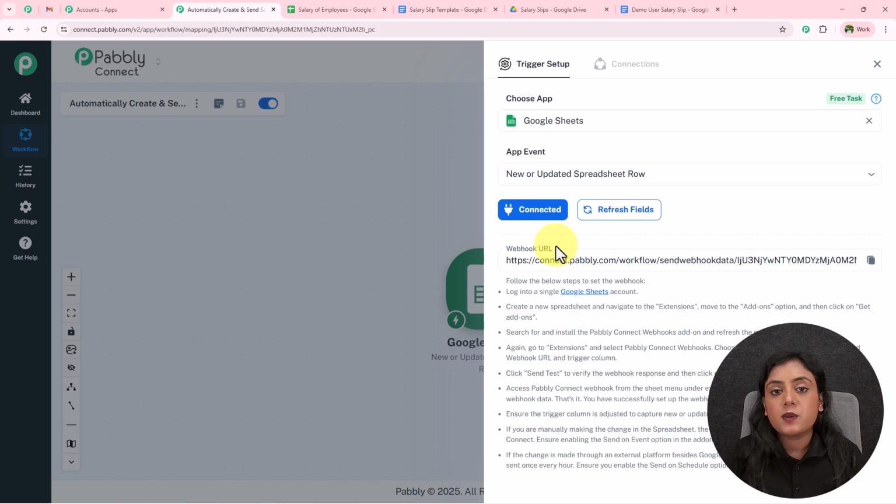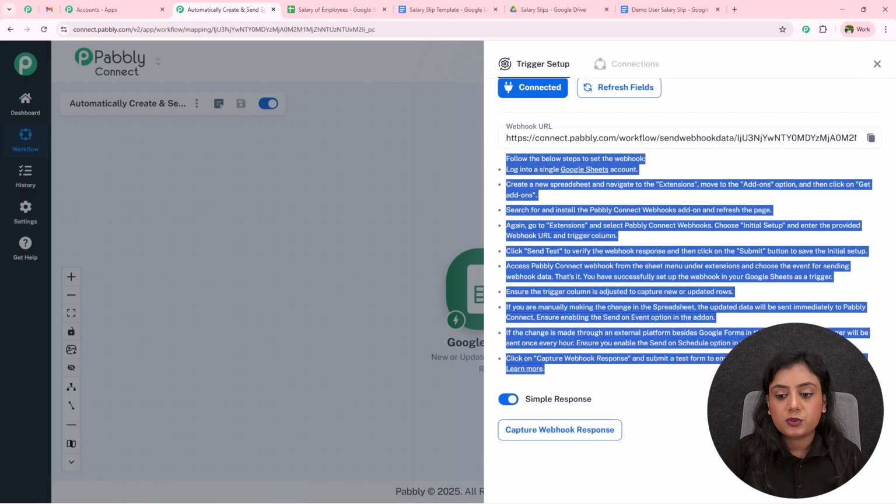You will find this webhook URL. This URL is a bridge that is going to connect Google Sheets with Pabbly Connect, so that whenever there is going to be the data of the employee in the Google Sheets, automatically through this bridge, the data is going to be forwarded towards what? Pabbly Connect. Okay. You need to follow the steps one by one in order to create the connection.